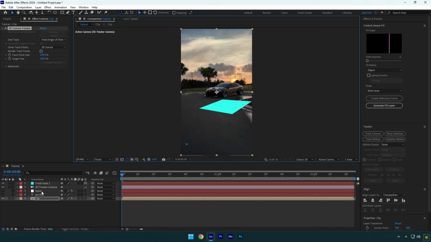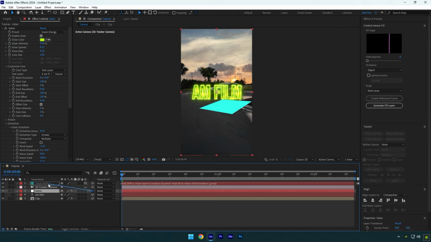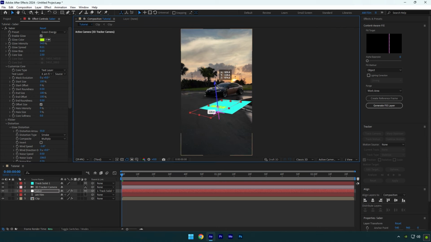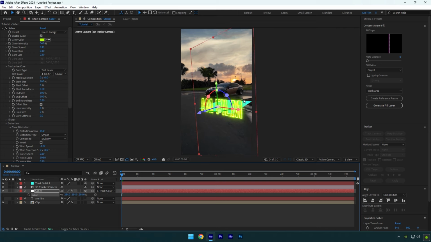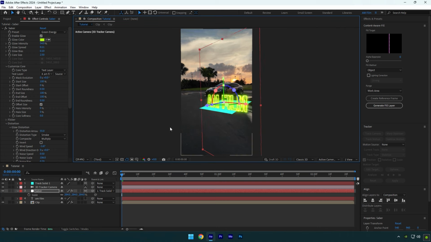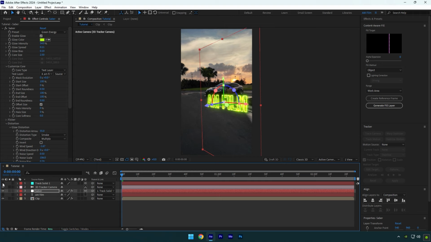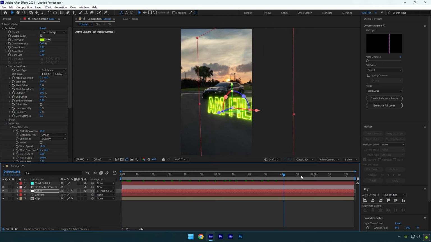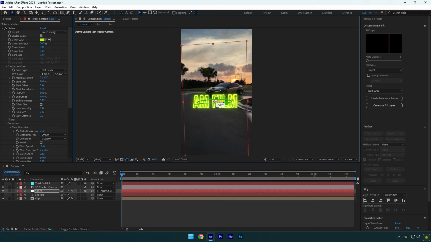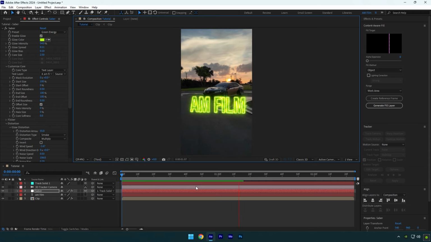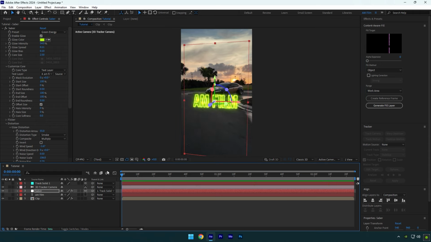Toggle back on Saber layer and then link it to Track Solid and enable 3D on Saber. Correct X, Y, and Z, and also scale your text until it's cool to you. Once you are satisfied with it, toggle off Track Solid layer and we are done. I will rotate my text a bit more. That looks cool now.